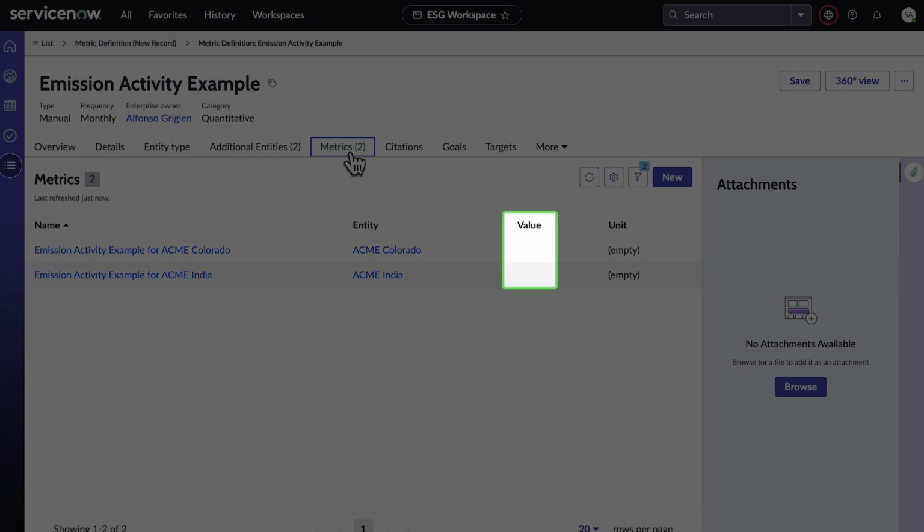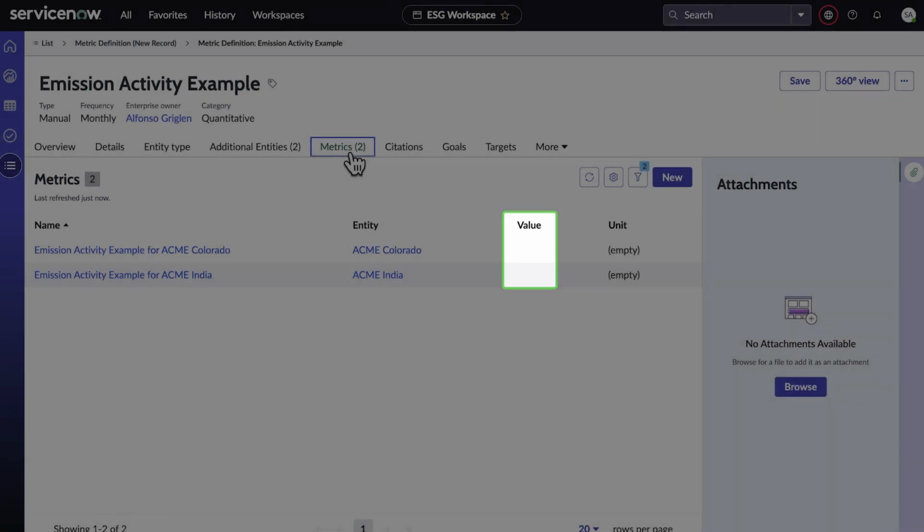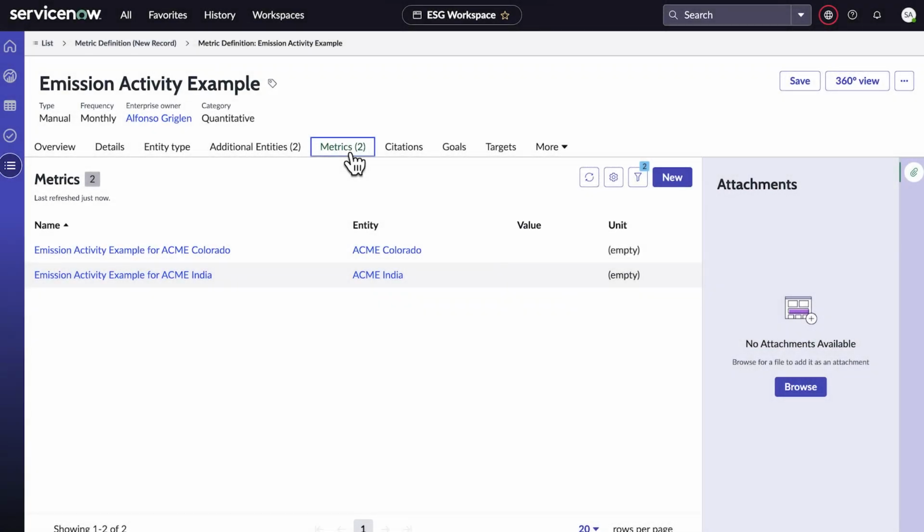Note that the metric values are empty. That's because the data owner hasn't provided any data yet. Let's see how Adam, the ESG data owner, can provide data using the metrics data module.